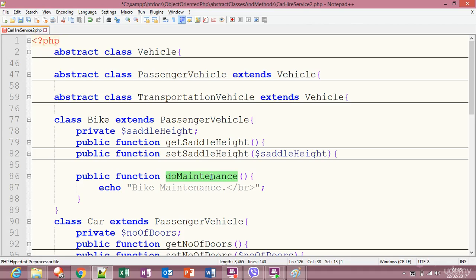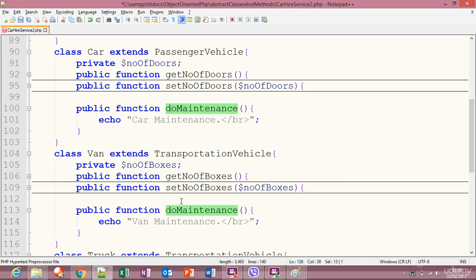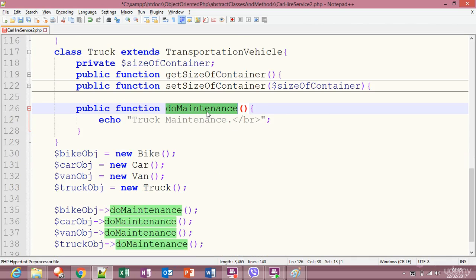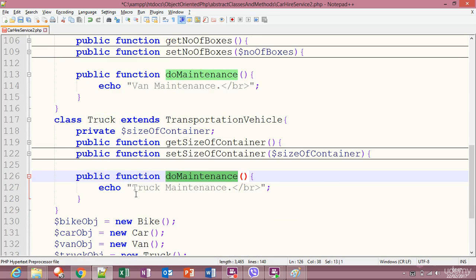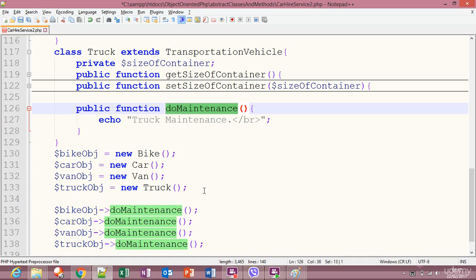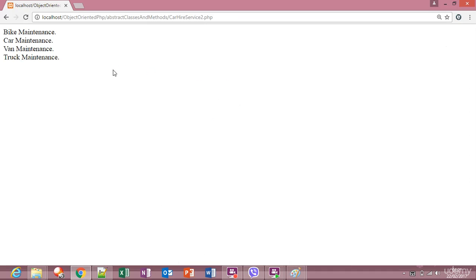Now come to the code. Here we have implemented the do maintenance method in all these classes. It is not doing the actual maintenance, just printing simple messages like bike maintenance, car maintenance, truck maintenance. Now here we are creating objects of all these classes and then calling do maintenance methods on these objects. Let's see the result. So far so good, no error, everything is going smoothly.